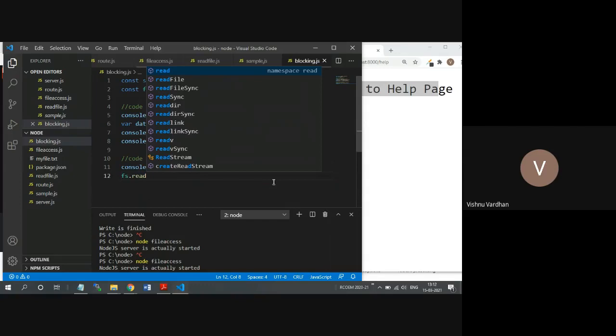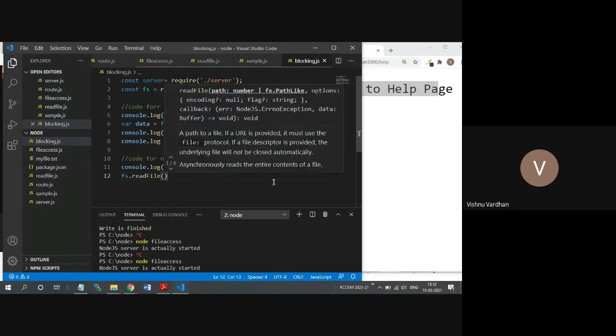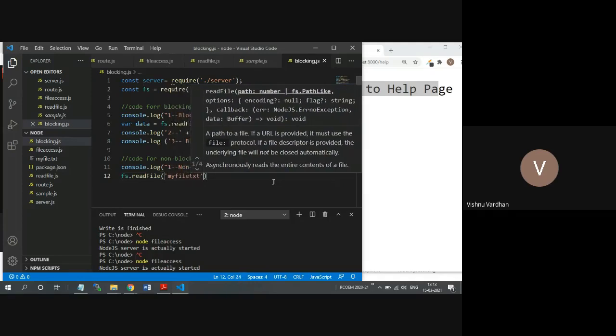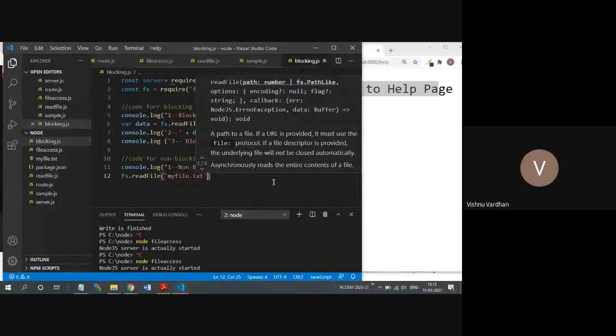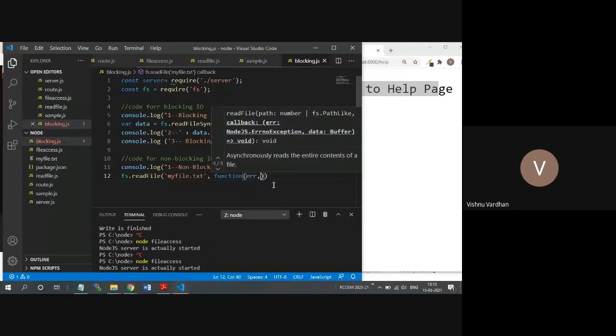There are multiple supported methods. The readFile method is the asynchronous way, with a callback mechanism for getting hold of your information. In that, you give my file.txt and you have to provide the callback. This is the importance of callbacks in Node.js.